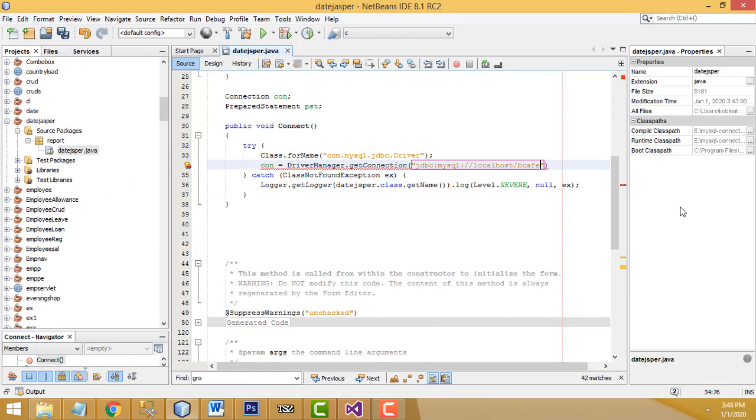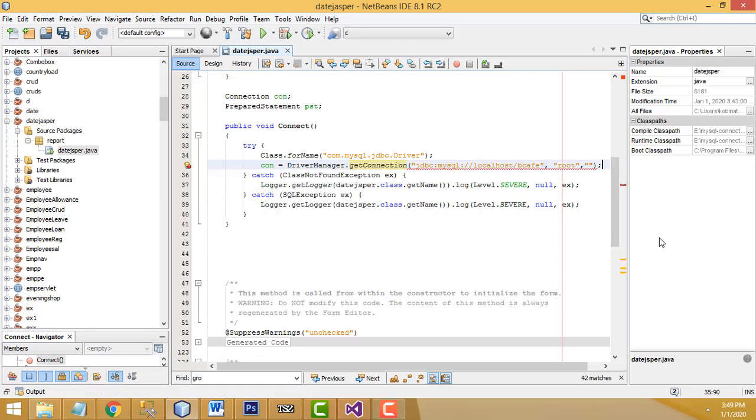So that's the thing. After that you have to write the user credentials: username and password. When you install the SAM server, the default username will be root, and the default password will be blank, right? So the username will be root, password will be blank. You have to write it properly like this, right? Simple. You have to add the catch also, right?